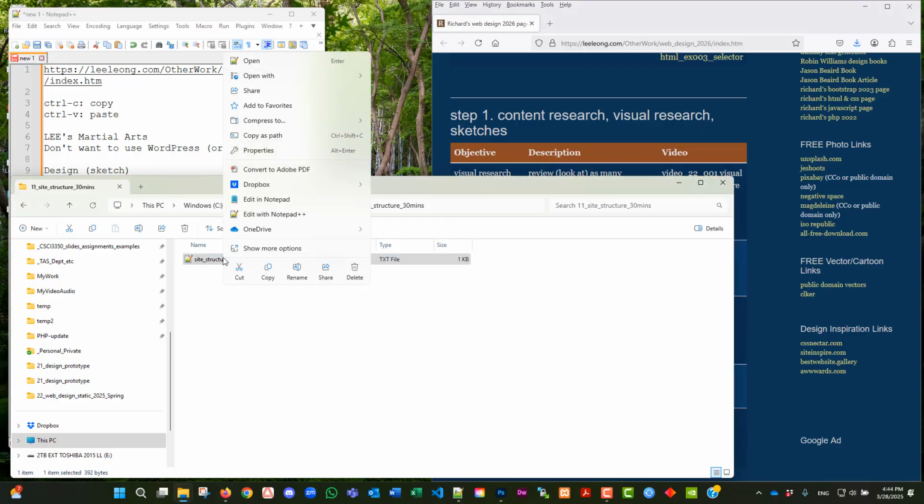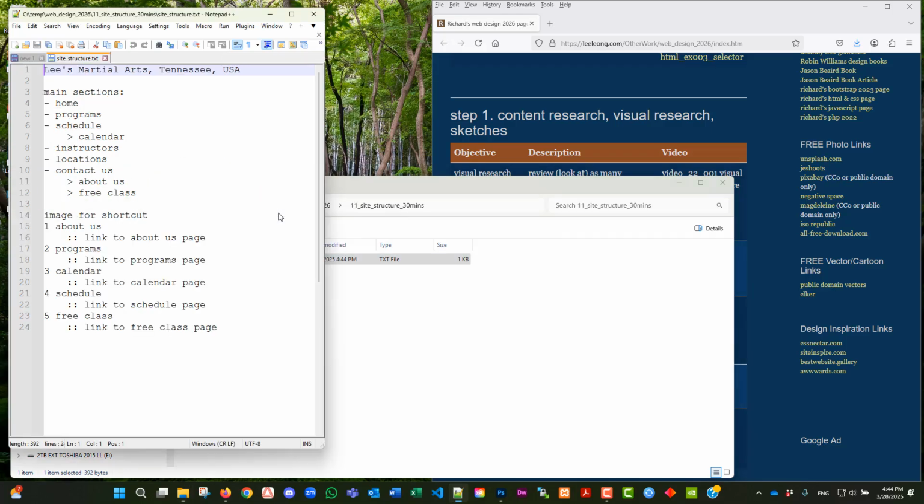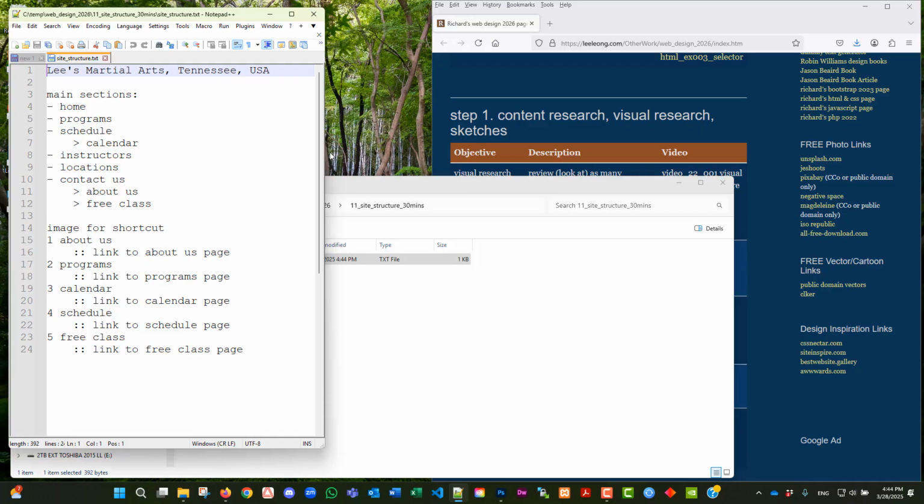If you open it up in Notepad++, right click, edit with Notepad++, you can see. So you talk to your client, the client says, hey, for my martial arts, this is the name. And we talk about the main sections: the home page, program, schedule, calendar. So these are the first level navigation, 1, 2, 3, 4, 5, 6. And then there are images for shortcuts like About Us, programs, calendar. So there are some fast shortcuts to go to the thing they want.